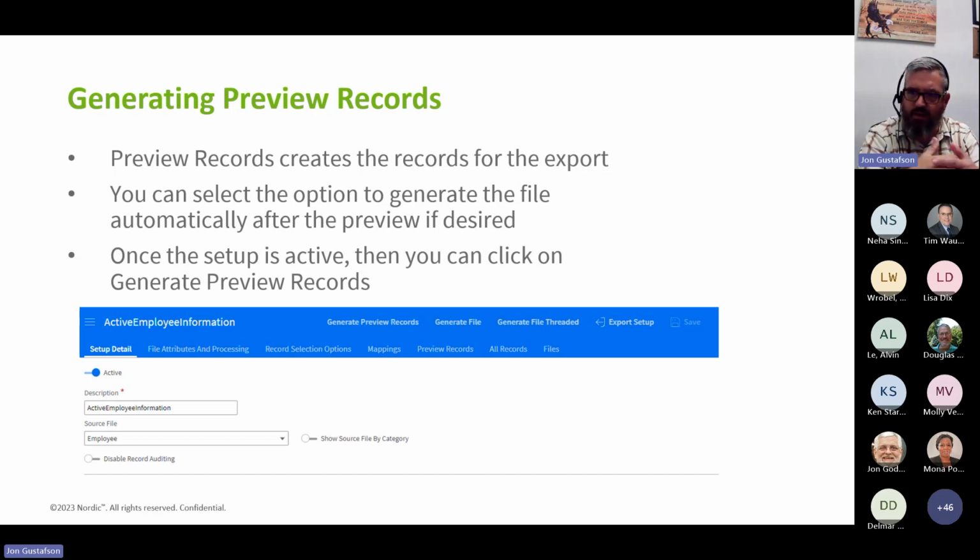Typically, once you've looked at it a couple of times and you see that it's working the way that you want, that's something that you're going to do, and you'll see that on the next screen. One very important catch is you need to make sure that your file creation utility is active. So on the Setup Detail tab, at the very top, you're going to have this active field. You want to make sure that that is selected to active. By default, once you set this up and create it, it is not going to be active. You need to come out here, click active to make it an active export. Then you will have the option up here to generate preview records.